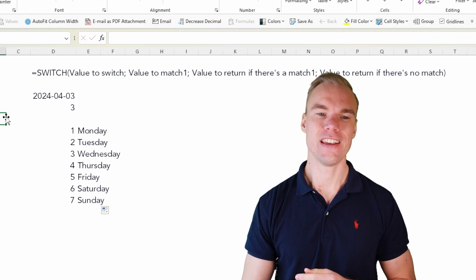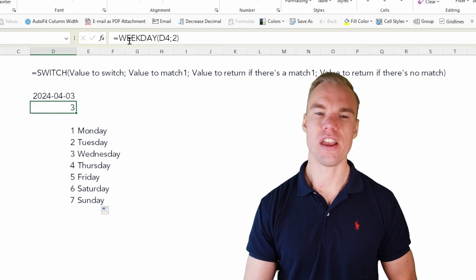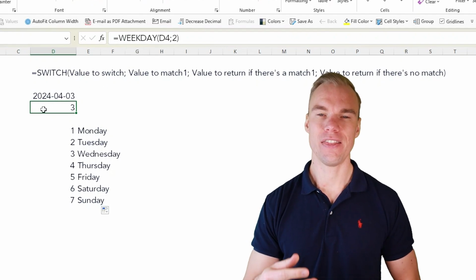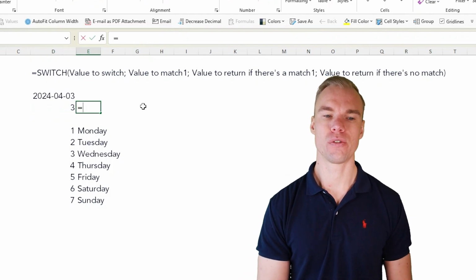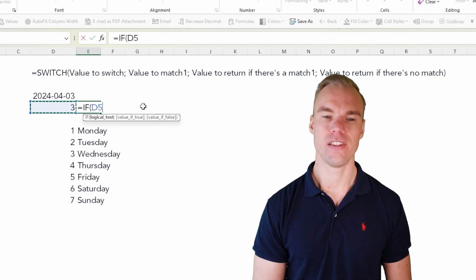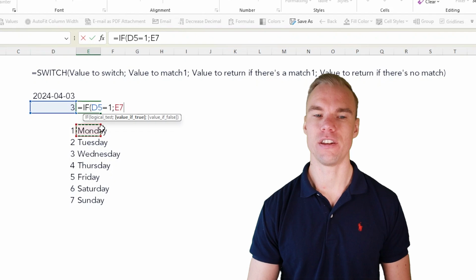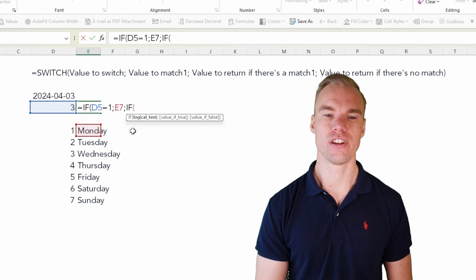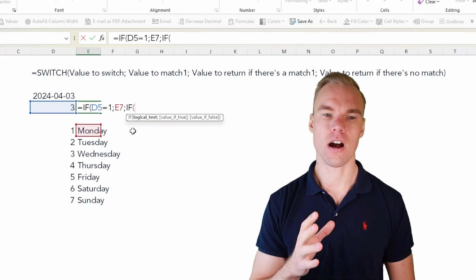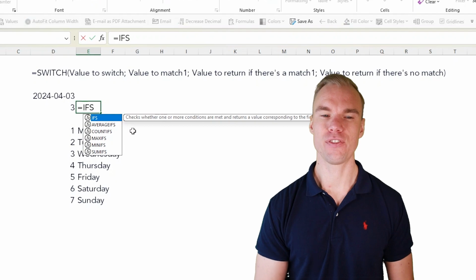For example, in this case here we have a date. With the weekday function, we return the day of that week. So the if function would be: if this logical test is equal to 1, then I want it to be Monday. And if not, then you do another if function and do it again. That's very complicated. So Excel came out with the improved IFS function.